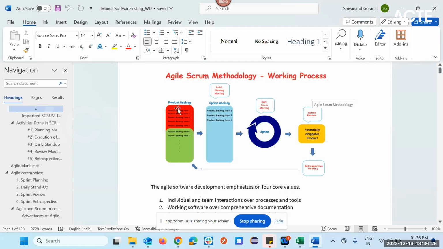Same thing here. If you see my screen, there is a product backlog. The product backlog is a document which consists of a list of requirements. Let's say there are 10 requirements. The client will share these with the Scrum team. The Scrum team is nothing but developers plus testers. We will discuss those terminologies as well.